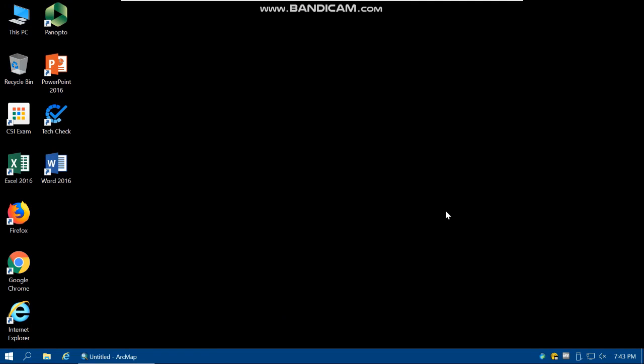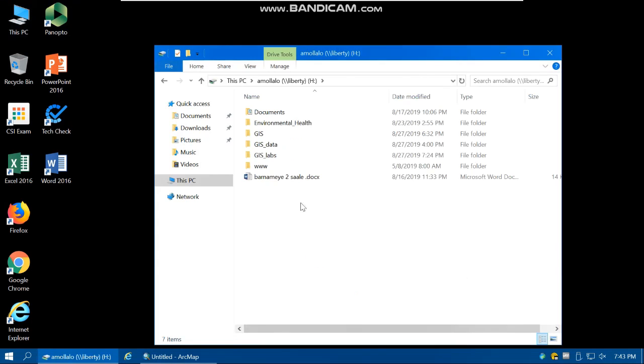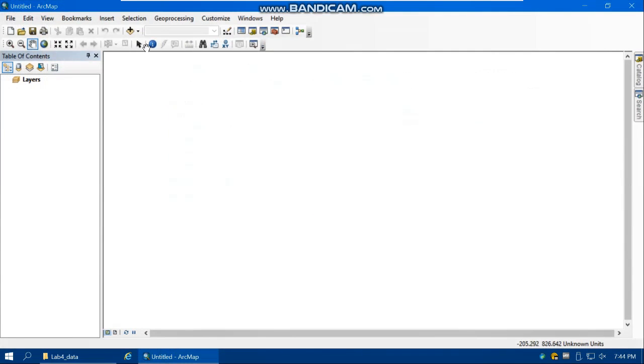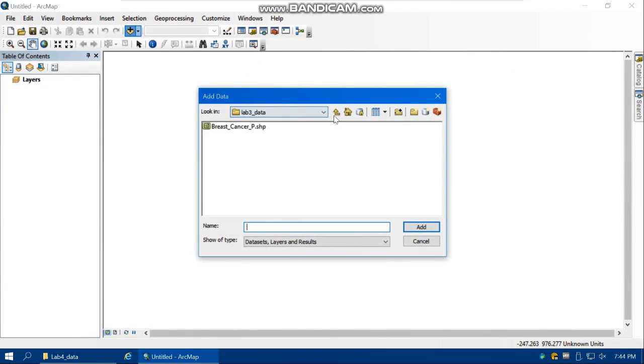So download lab4_data.zip from the vic4 folder in Blackboard. Unzip the zip file in your lab4 folder and then connect to the folder and load the shapefile into ArcMap. So here is GIS labs, lab4. Here is the data, which contains two parts, and let's work on the first part, number 1.